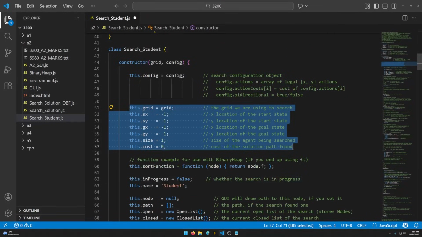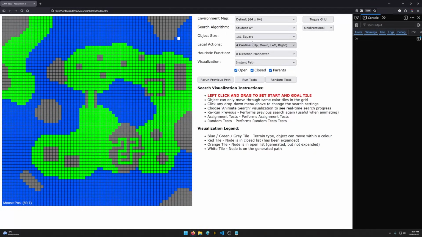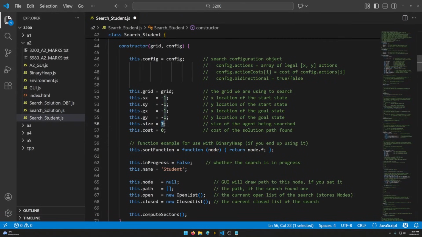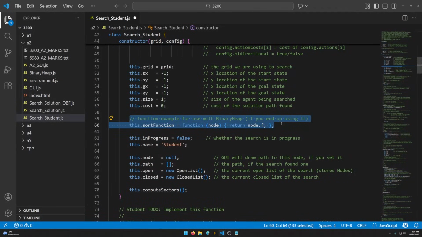All of these variables are the same as assignment 1, except now we have this.size. This.size is the size of the object that's currently selected in the user interface. By default, that's going to be 1, but it can be changed. If I come over here and set the object size, that can either be 1 by 1, 2 by 2, or 3 by 3. So over here, if this is set to 1, that means 1 by 1, 2 means 2 by 2, 3 means 3 by 3. And the cost is just the cost of the solution that we found if we find one. I'll come back to this one a little later.